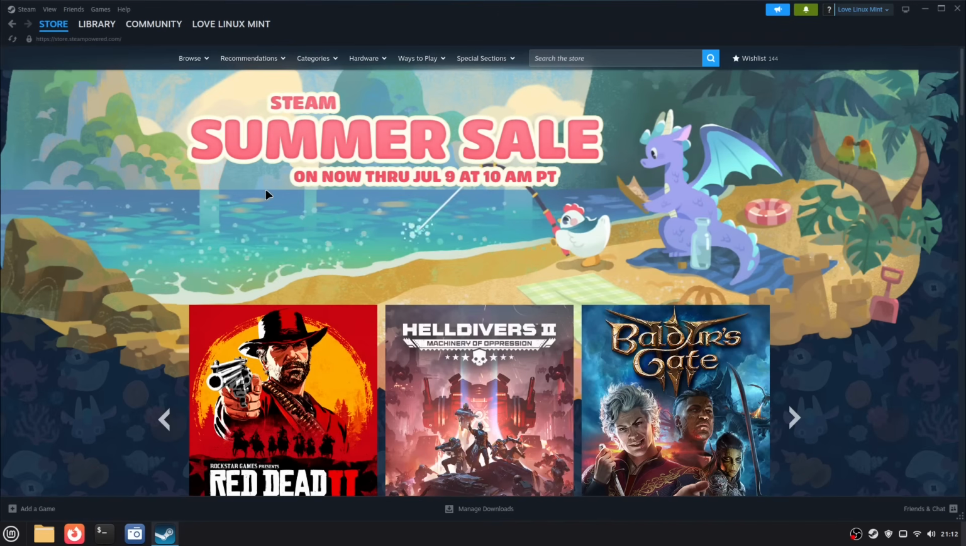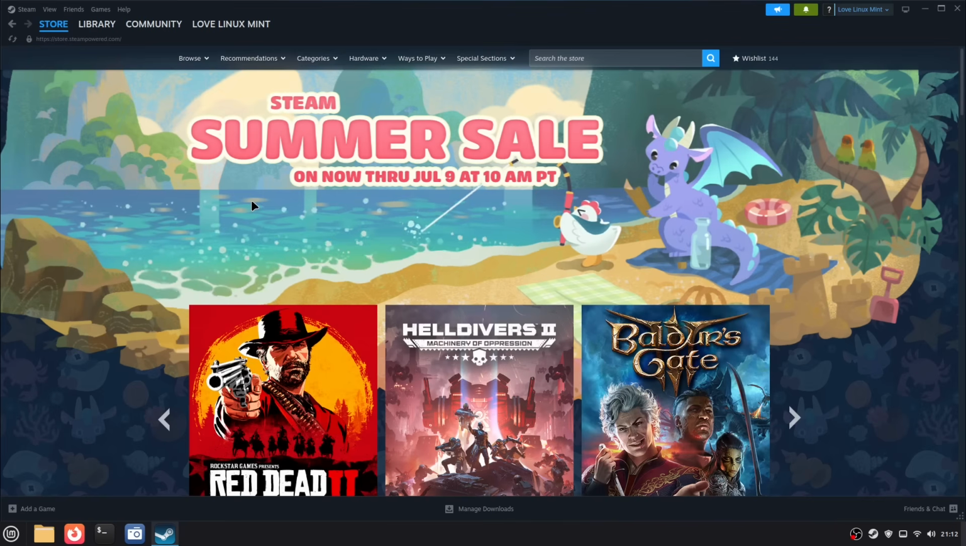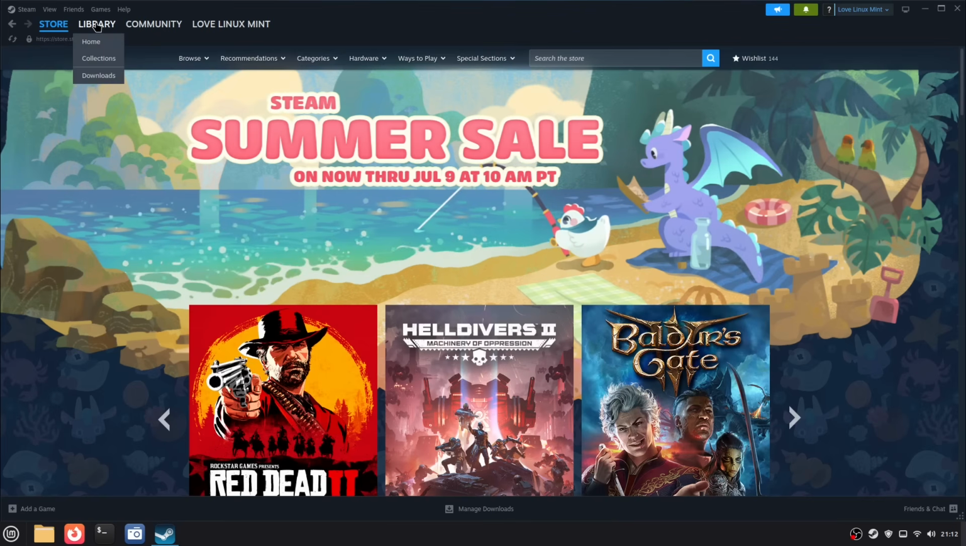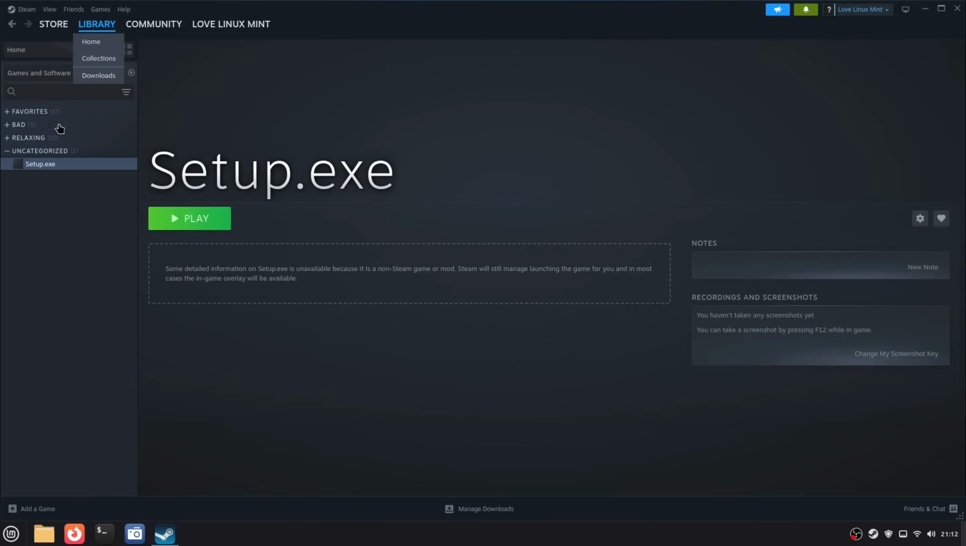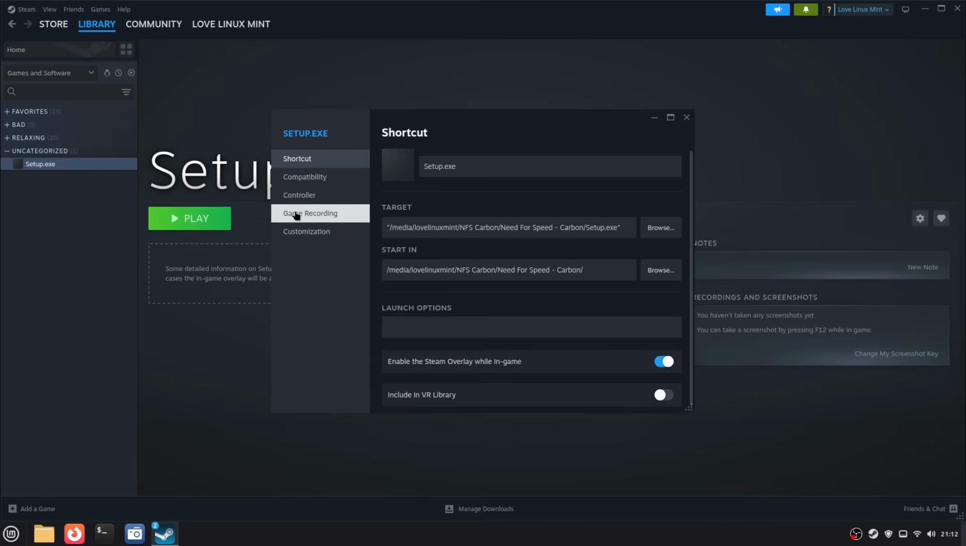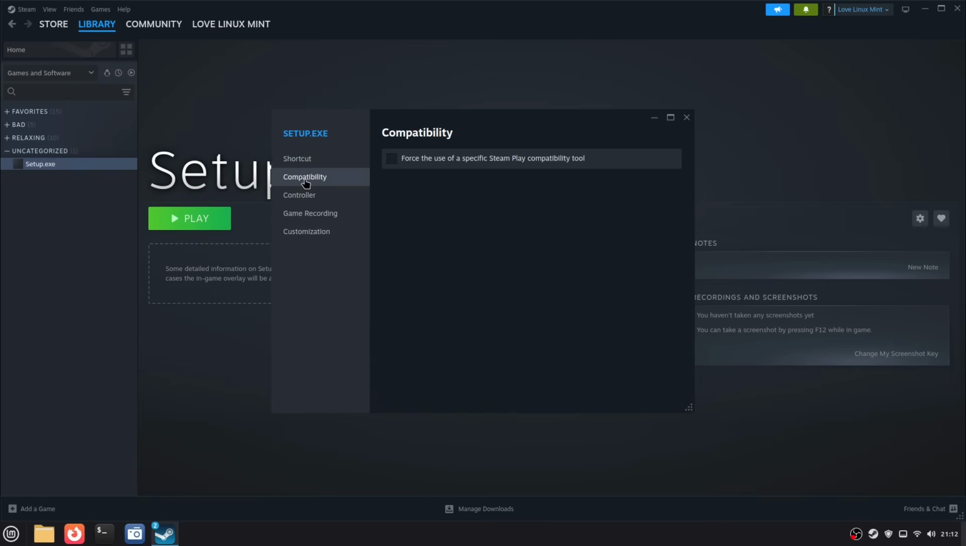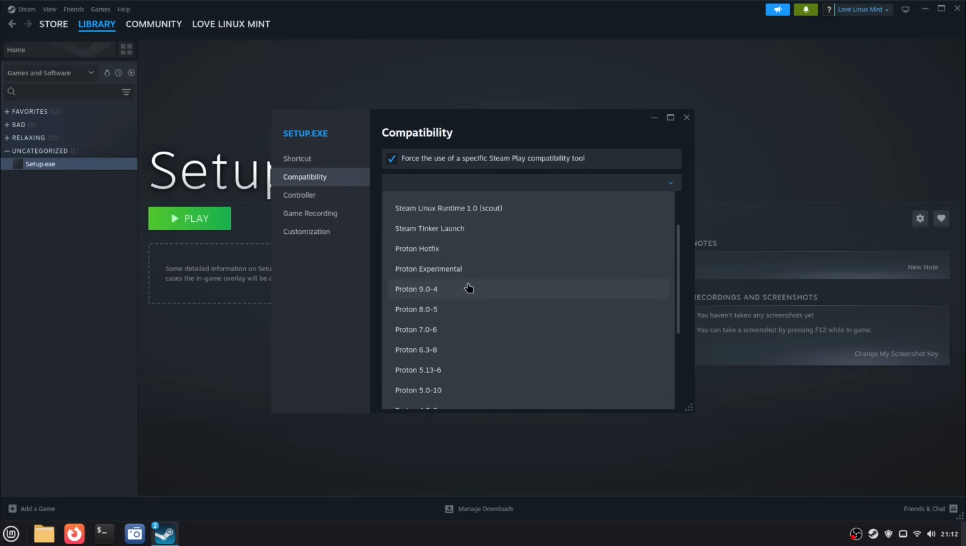Now comes an essential step. The setup file is a Windows executable, and to run it on Linux, we need Proton. Go to Steam, Library. In the left column where all your games are listed, find setup.exe. Right-click it and select Properties. In the Properties window, go to the Compatibility tab. Check the box that says Force the use of a specific Steam Play compatibility tool. From the list that appears below, select Proton Experimental.